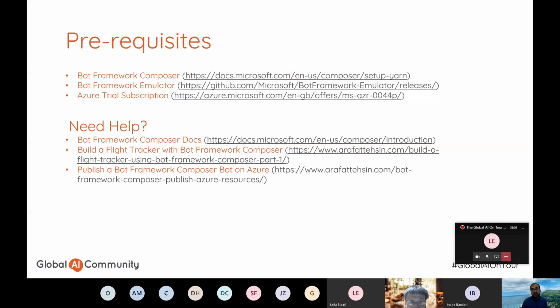So prerequisites are those which you cannot run without having, like, you cannot run Bot Framework Composer without Bot Framework Emulator. If you want to publish your bot, you can always go for the trial for Azure, and you can secure a trial and just play with that.